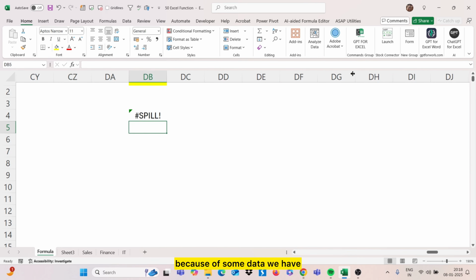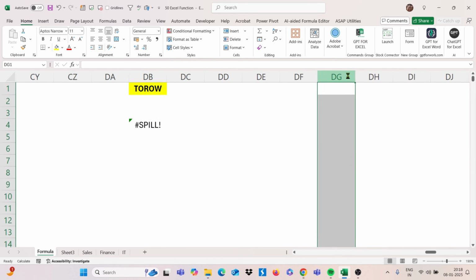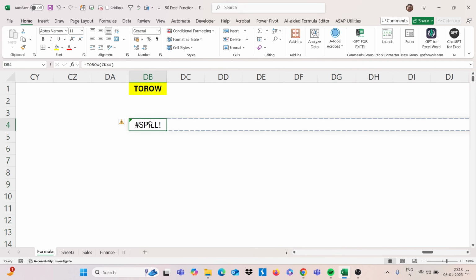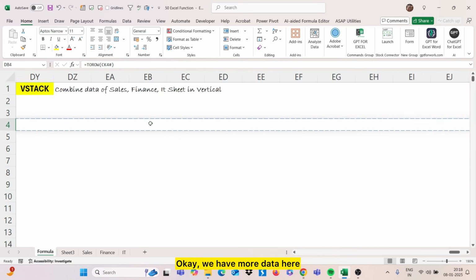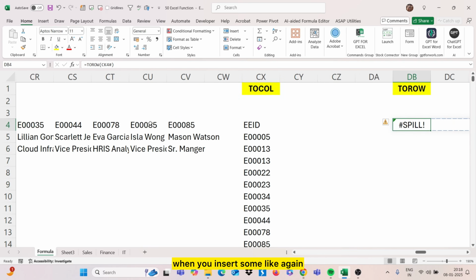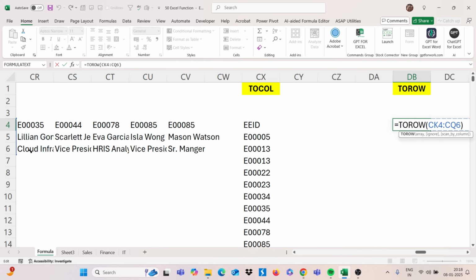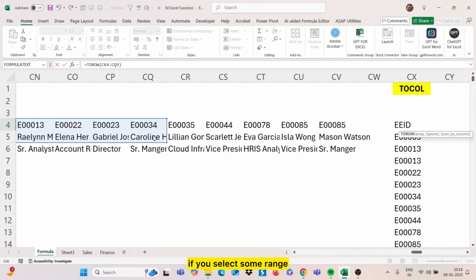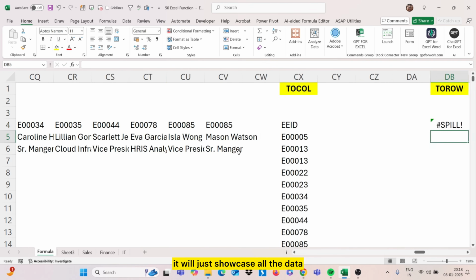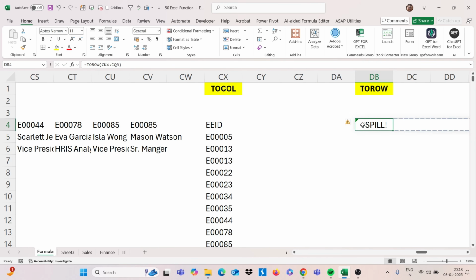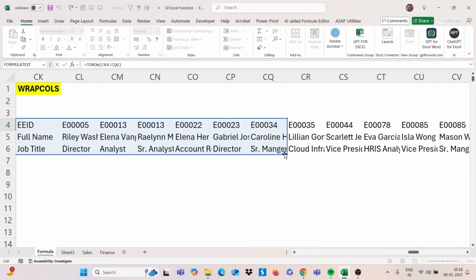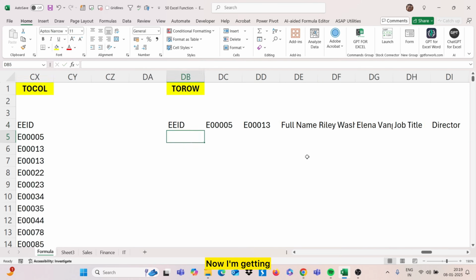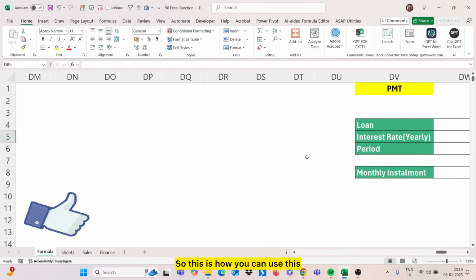Okay, I think it's just because of some data we have. We have more data here, so it will only showcase when you insert some less data. I will select a smaller range just to showcase. If you select some range, it will showcase all the data in one row. So I have selected less data. Now I'm getting that whole data in one row. So this is how you can use this.